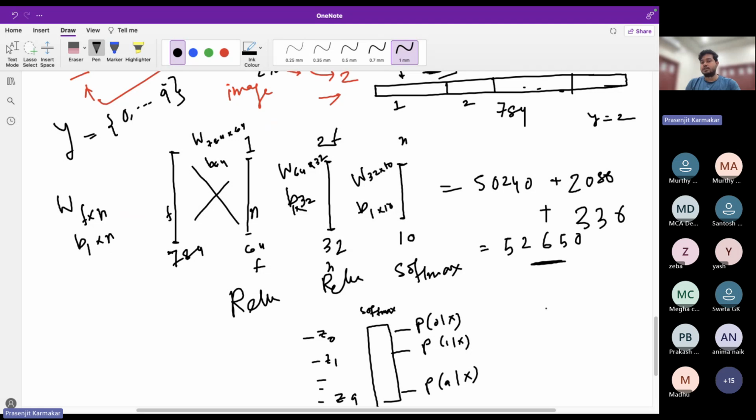How does it do that? The softmax activation function of Z looks like this: e to the power Zi divided by the summation of e to the power Zi for all values of i belonging to 0 to 9. So what does it mean? It makes these uncorrelated Z values into a joint probability distribution, JPD. So now my entire Z values are squashed into a probability distribution.